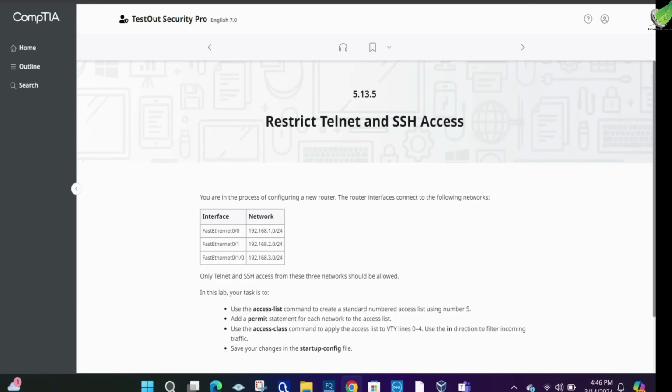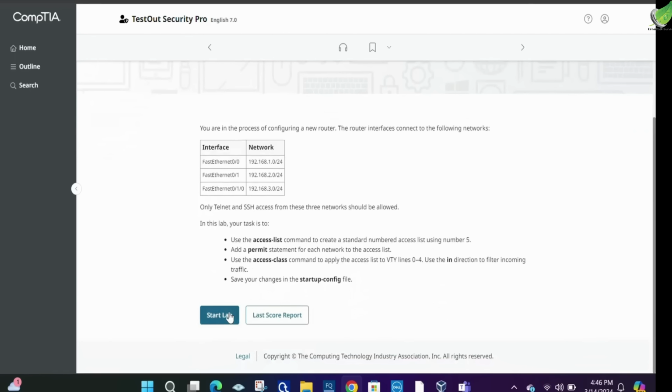So in this lab, your task is to use the access list command to create a standard numbered access list using number 5. Add the permit statement for each network to the access list and use the access class command to apply the access list to VTY lines 0-4 and use the indirection to filter. So let's just start up the lab.